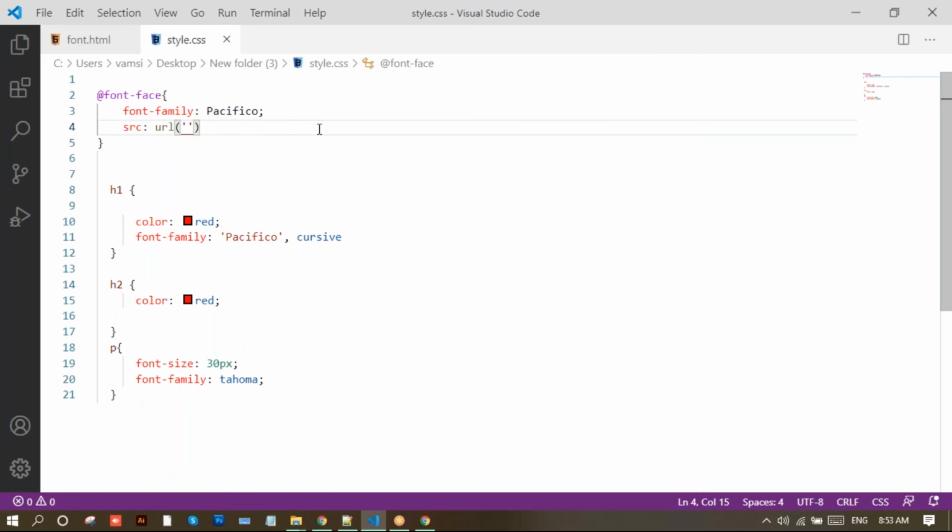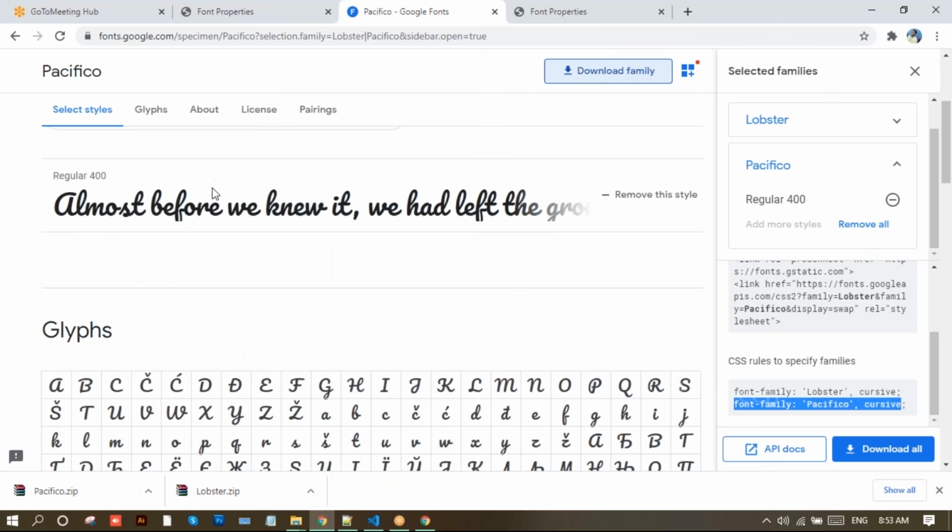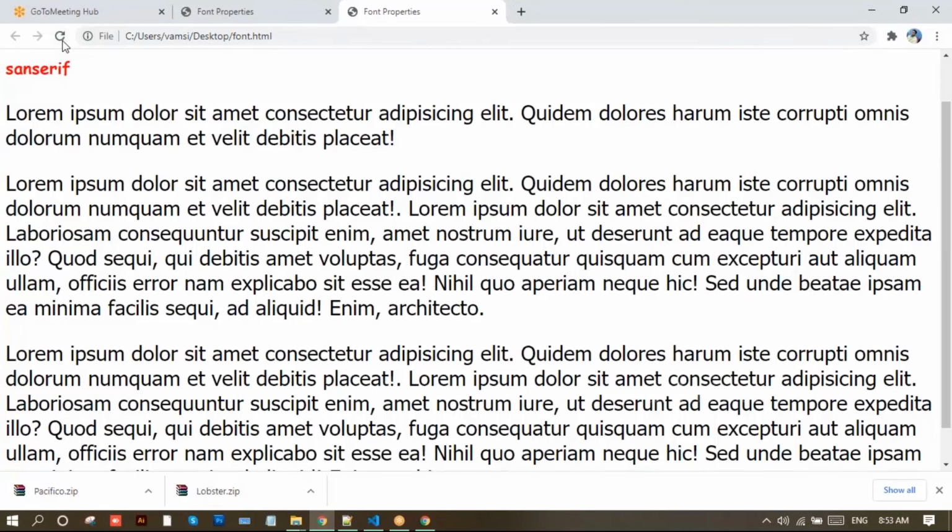So here we can apply the path, like what is the path name? Yes, so this is the path name. Now here I just apply this one. I'll go to this browser once. I close this one here. I'll reload this page.